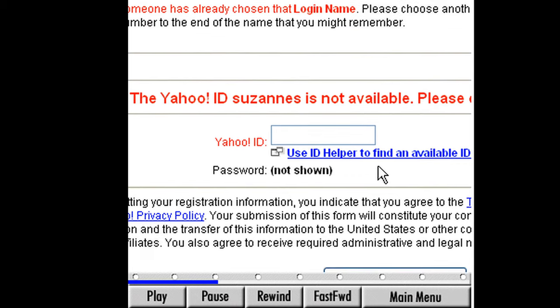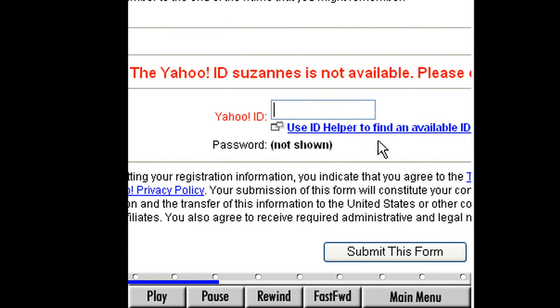It looks like someone has already taken the name Suzanne S., so we need to try a different one. Suzanne, in the field labeled Yahoo ID, try a new username. Yahoo may ask you to enter another code here. If it does, type in the new code. And when you're done, click the Submit This Form button again.